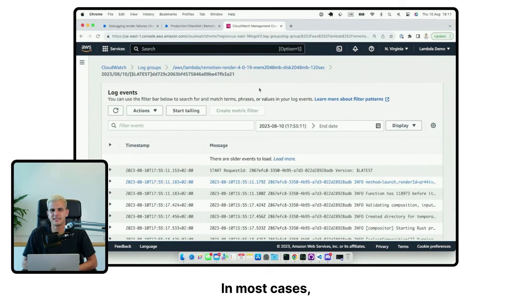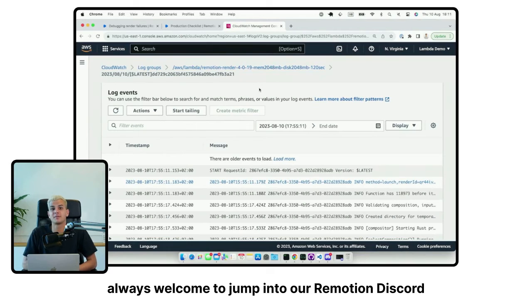In most cases, you will find the culprit of your render failure. But if not, then I'm reminding you that you're always welcome to jump into our Remotion Discord, where we can help you out in such scenarios.